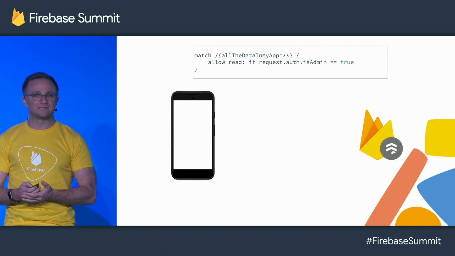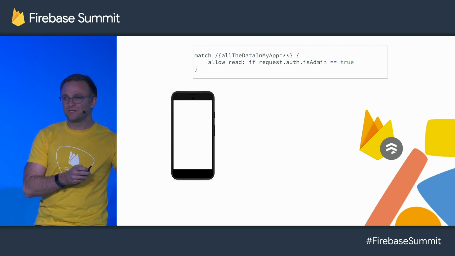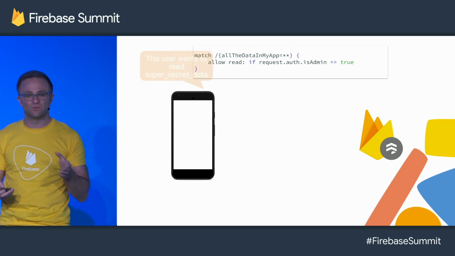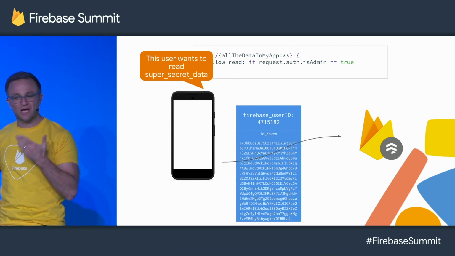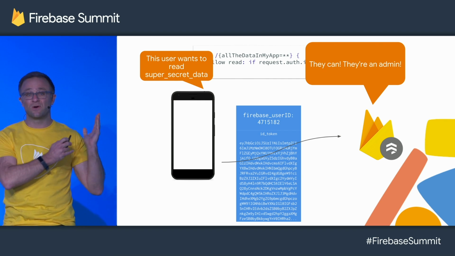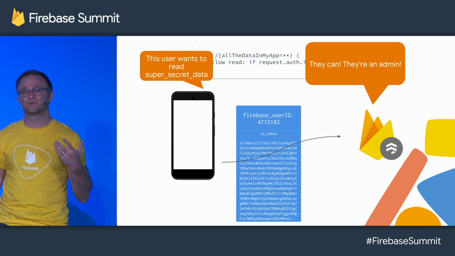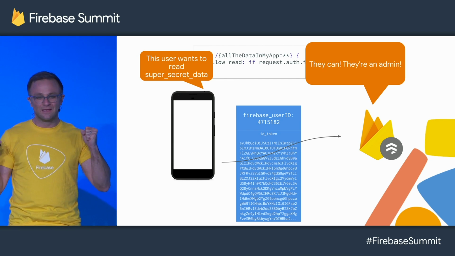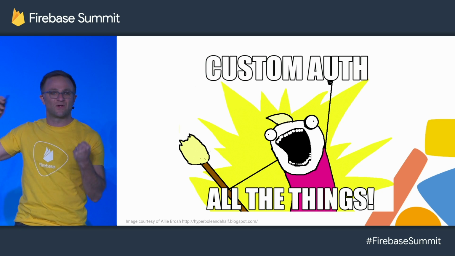So we can set up rules that say, hey, you know what? Read any of the data in my app if this special, super secret isAdmin key is equal to true. And then, when our client makes a request, we pass down this JWT, we verify that it's true, and we look at this and say, oh, according to our custom auth claims, this user is an admin. And we can go ahead and allow them to read all the data in our database. And so your reaction is, wow, this is great. I'm going to start using custom auth claims for everything.